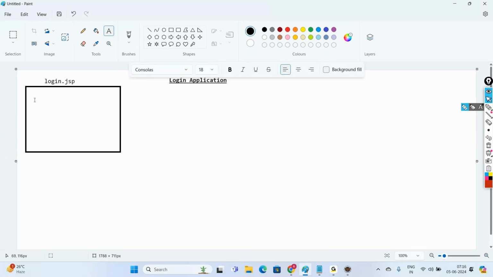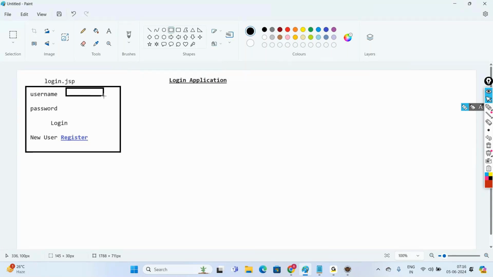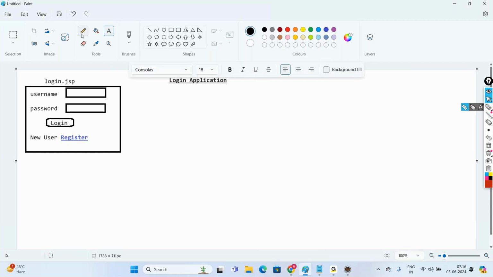In this login.jsp, it's a welcome page where we accept the username, password, and one login button. Here we'll say new user register. So we are creating one hyperlink: if it is a new user, we go with register. Here we go with the text fields to accept the username and password and one login button. Right? Now, let us initially go with register.